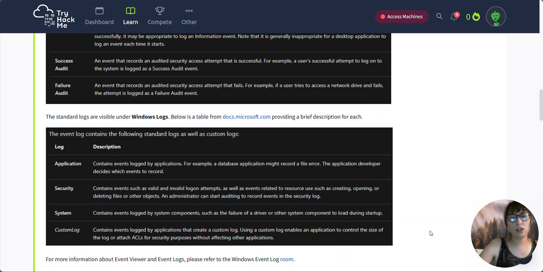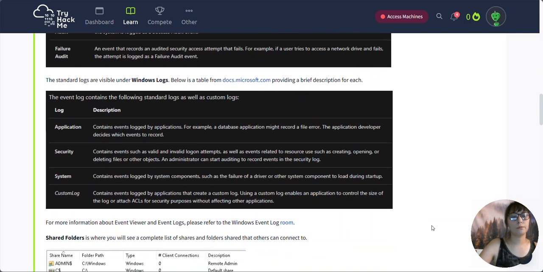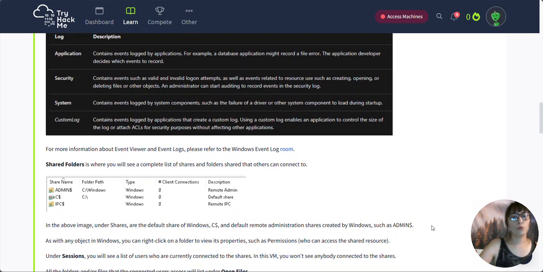Custom log contains events logged by applications that create a custom log. Using a custom log enables an application to control the size of the log or attach ACLs, which stand for Access Control List, for security purposes without affecting other applications. For more information about Event Viewer and event logs, please refer to the Windows Event Log Room.